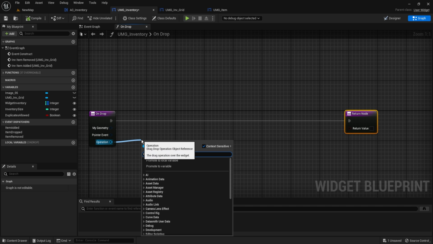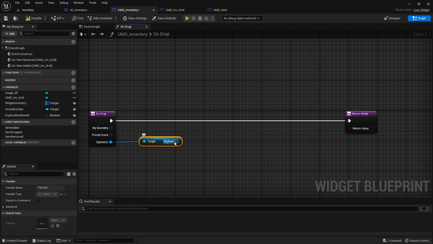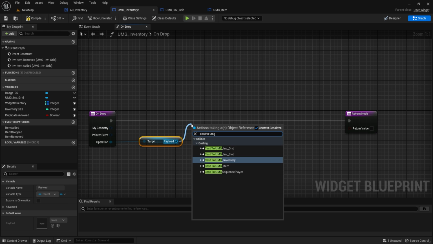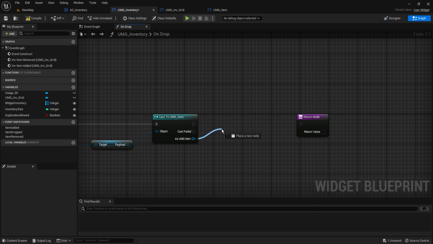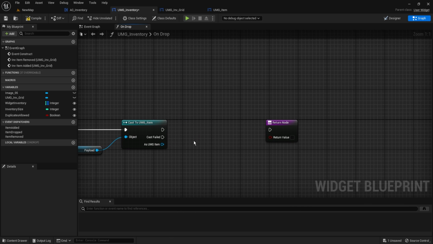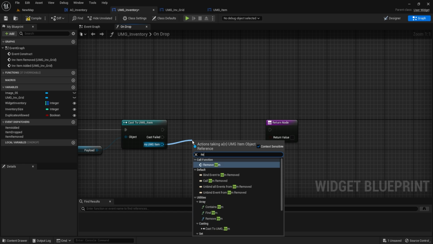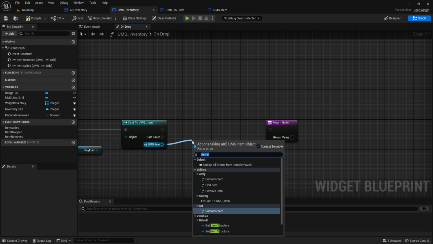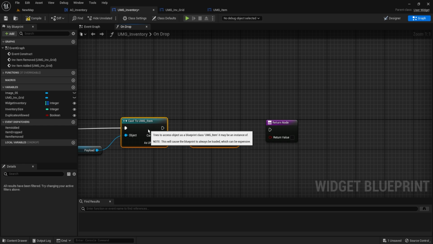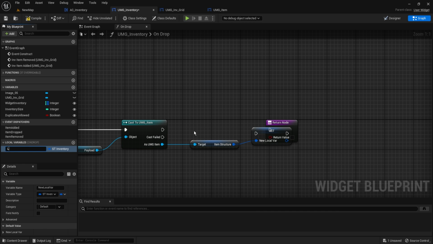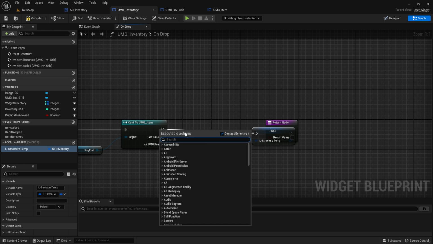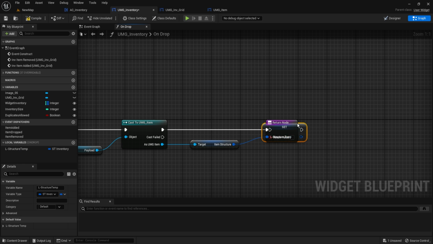We want to do the same thing. We want to get payload. We're going to cast to UMG item. Plug it in here, sorry. And with that, we want to simply, first we need to save our structure here. So item, we want to promote this, sorry. We want to get structure. And we want to save the item. So promote to local variable. We'll call it L structure temp. We only need it for a few seconds, if even that.